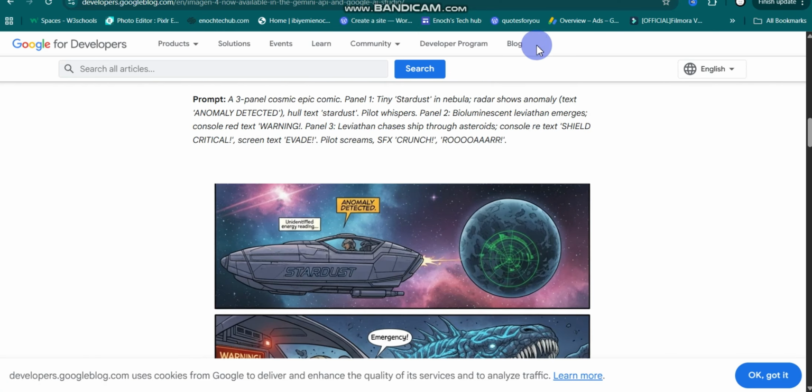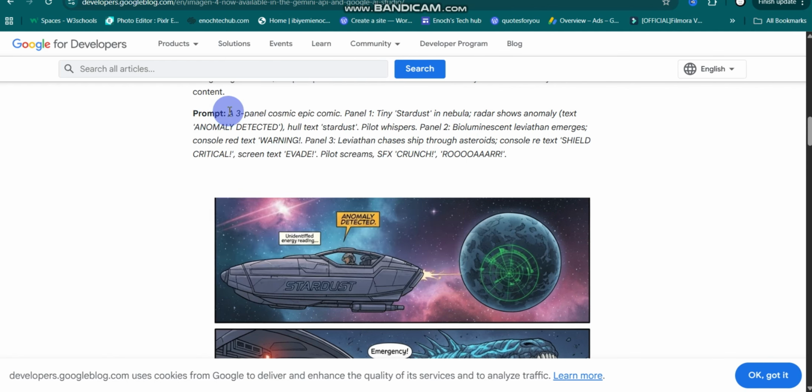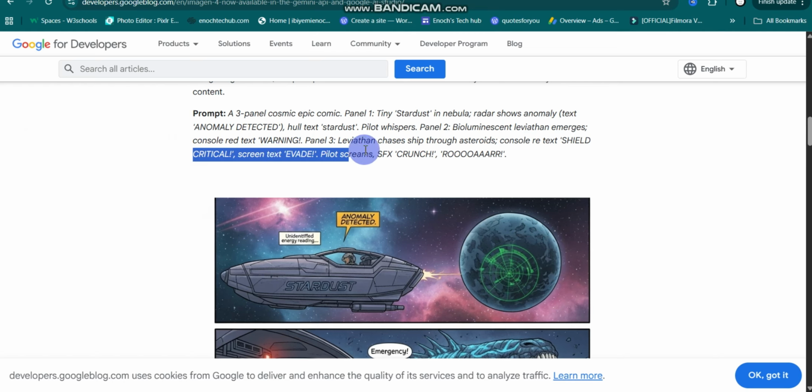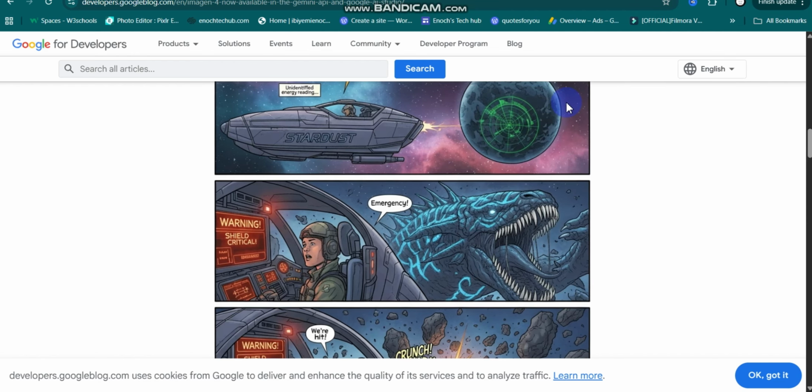Here's a sneak peek at something super cool I generated with this wild prompt. A 3-panel cosmic epic comic. Panel 1, tiny stardust in a nebula, radar shows anomaly, text anomaly detected, hull text stardust, pilot whispers. Panel 2, bioluminescent Leviathan emerges, console red text. Panel 3, Leviathan chases the ship through asteroids, console text shield critical, screen text evade, pilot screams, SFX crrr! So cool, right? Imagine making something like this in just a few clicks.